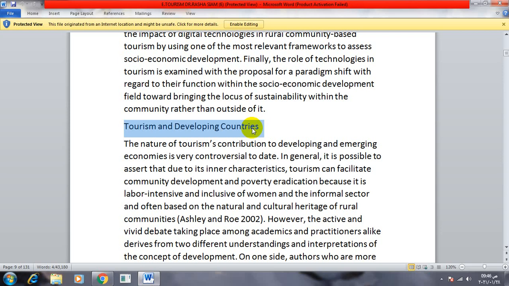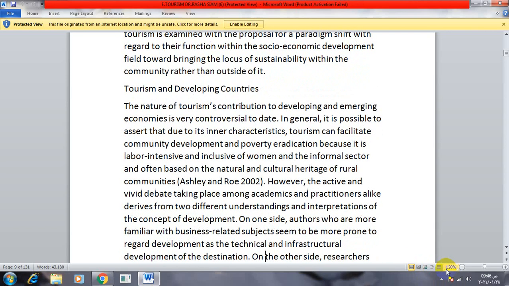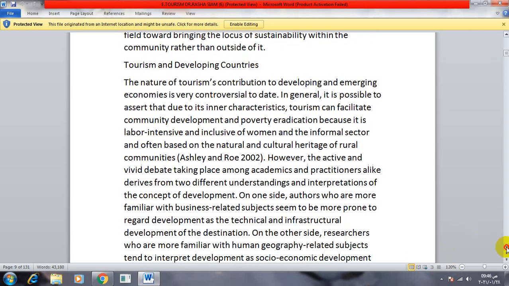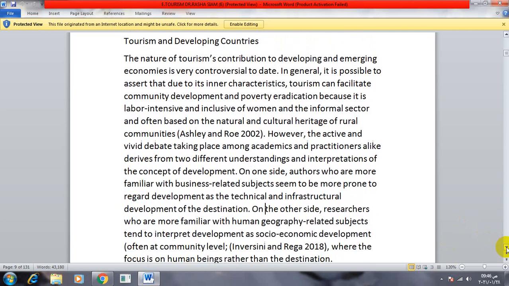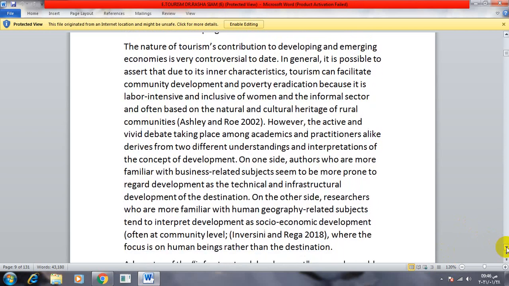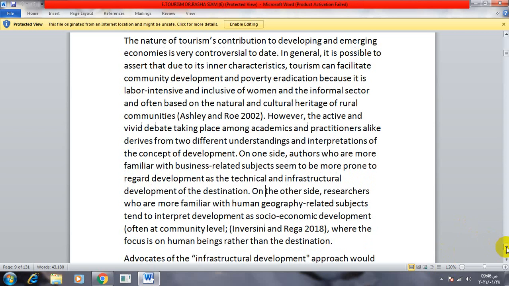However, the active and vivid debate taking place among academics derives from two different understandings and interpretations of the concept of development. On one side, authors who are more familiar with business-related subjects seem to be more prone to regard development as the technical and infrastructure development of the destination. On the other side, researchers who are more familiar with human geography-related subjects tend to interpret development as socio-economic development, where the focus is on human beings rather than the destination.